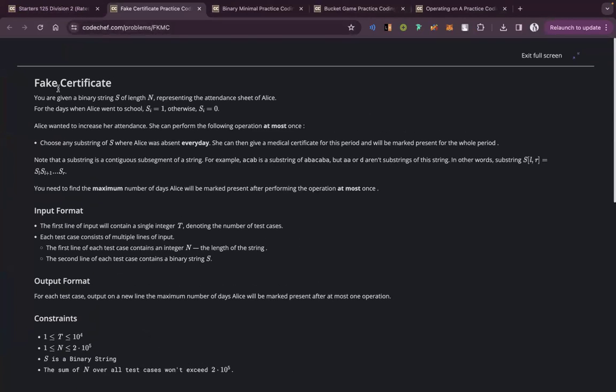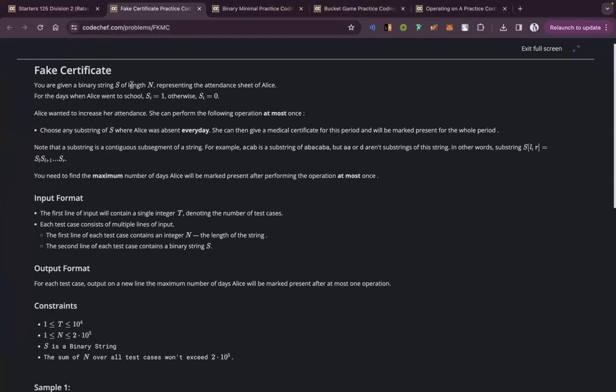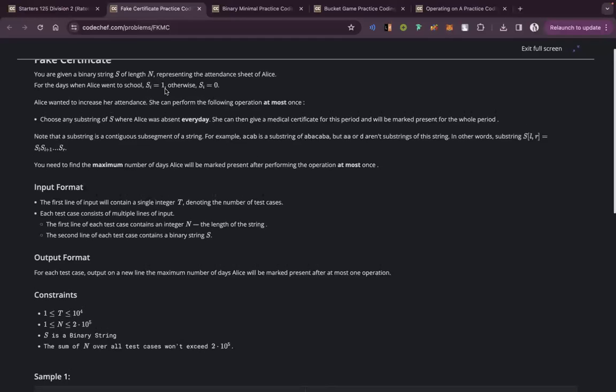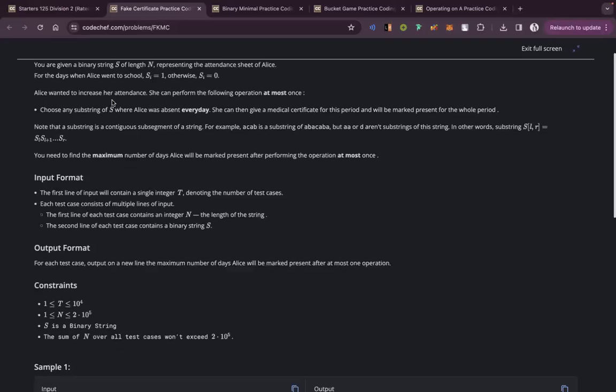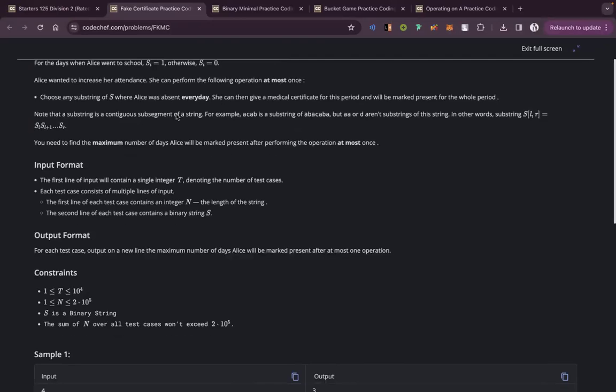It's pretty simple. You were given a problem named fake certificate. It read that there was a binary string S given of length N, representing the attendance sheet of Alice. If S_i was 1, that means Alice went to school. Otherwise, S_i was 0. Now Alice wanted to increase her attendance and she could perform the following operation at most once. What is that operation?